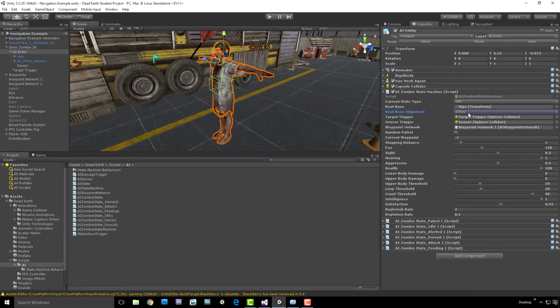And like I said, I've put this root bone alignment member also in the base class because it just seems to me that down the line you might derive different types of state machines from the base state machine class, and the alignment of the root bone might be something that you need to know about.